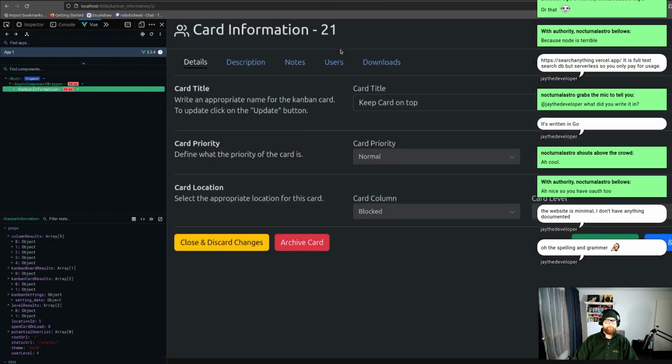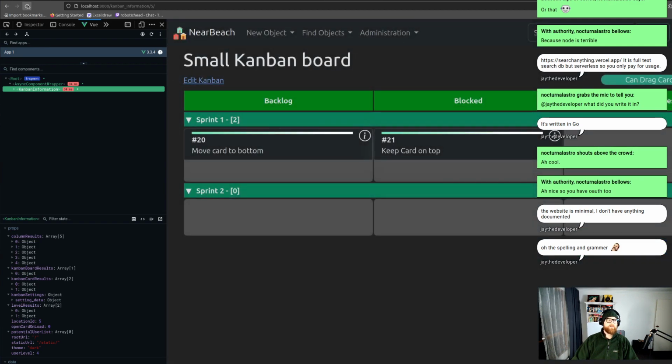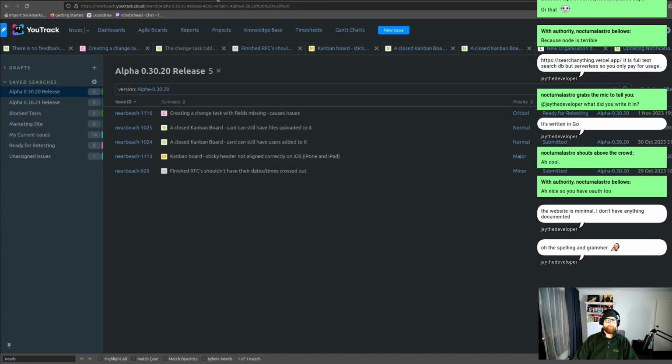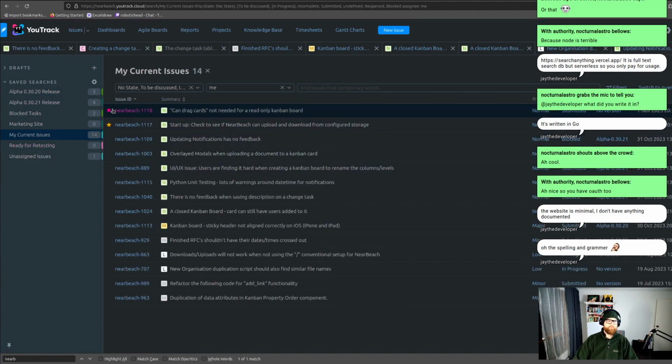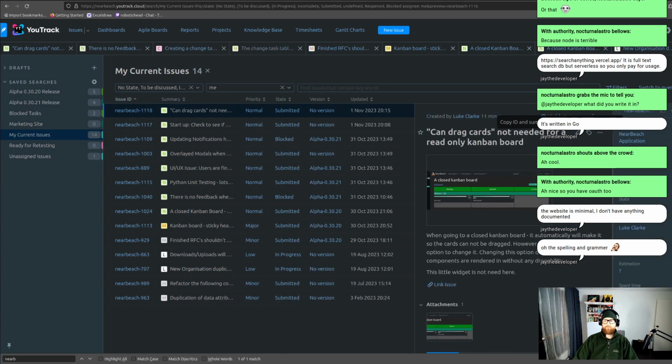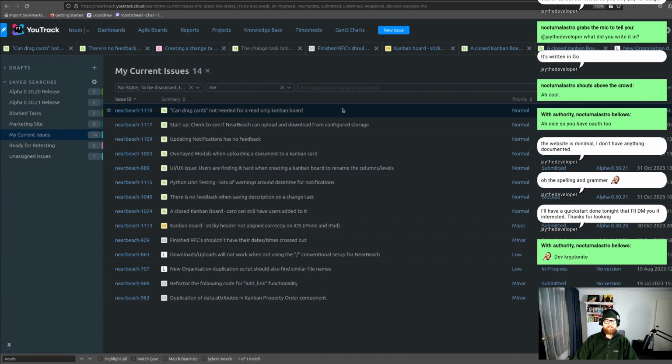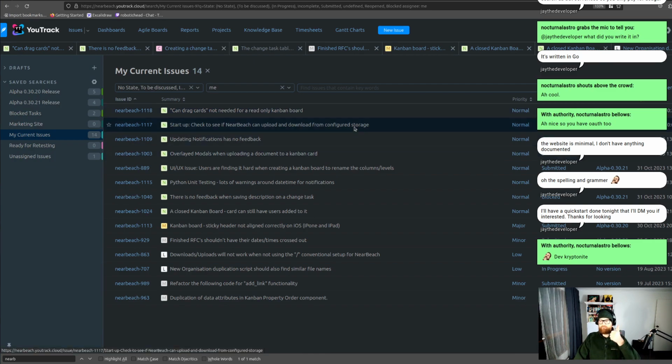All right. Let's hit reload. So 5 is working. 6 has disappeared. All right, cool. What I'm doing is quickly updating the version. I hate when that happens. Click on that. All right, this is ready for retesting. Can drag cards, but not needed on read-only Kanban board. Sweet.